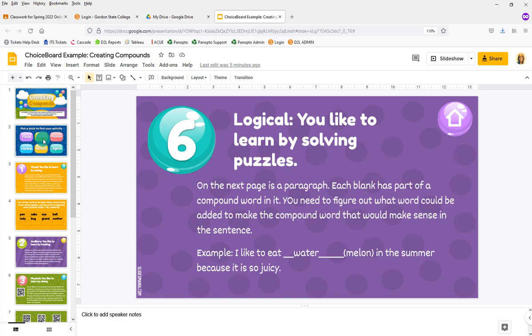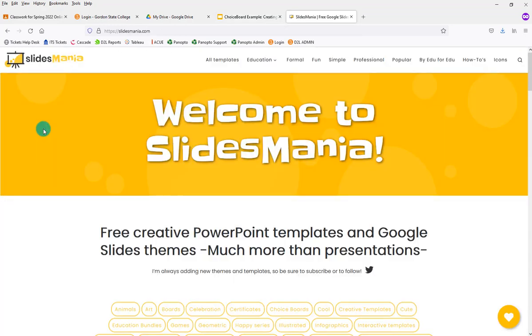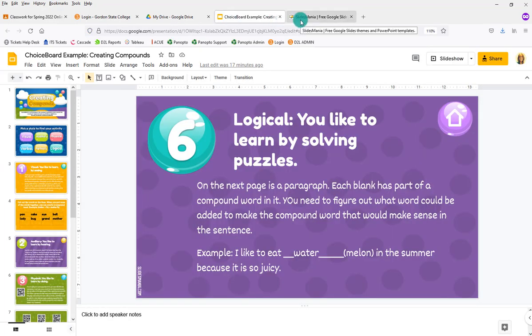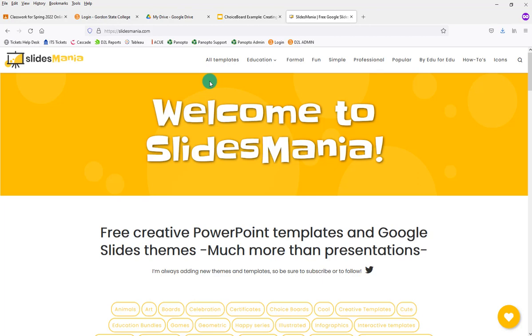So now that you know what a choice board is, let me show you how you would go about creating one using a Google slide. You can choose to make your own choice board using tables within Google Slides, but another way to do it is to find a template, which is what I used for the one that I created here. I used a template. So that template came from Slides Mania, which is a great tool to use to find really nice and pretty PowerPoint templates, or for Google Slides or PowerPoint.